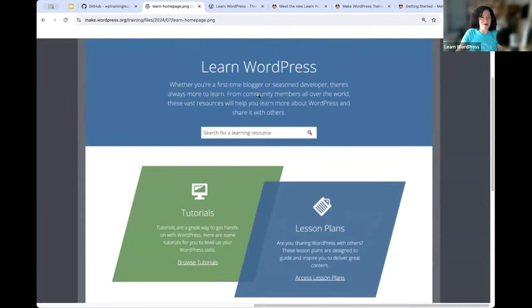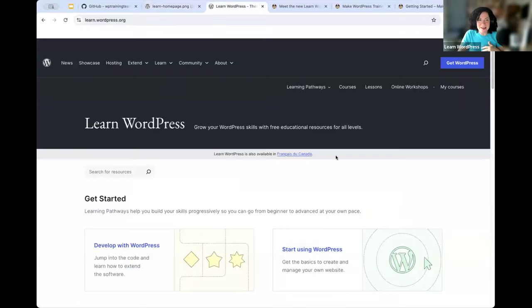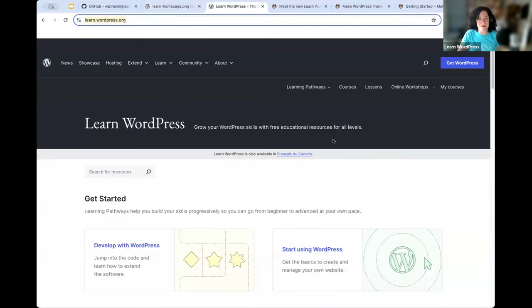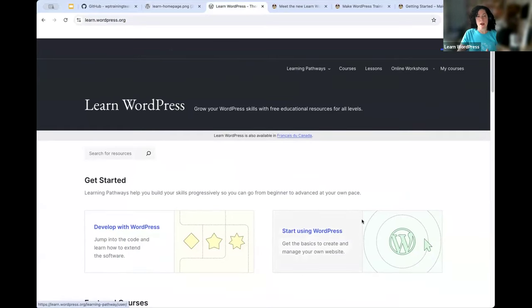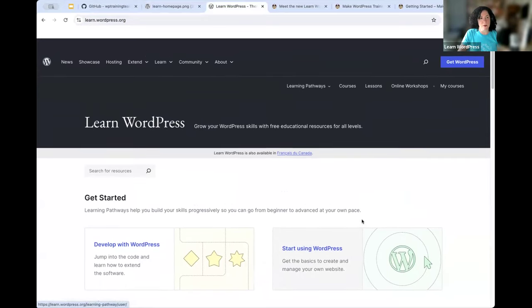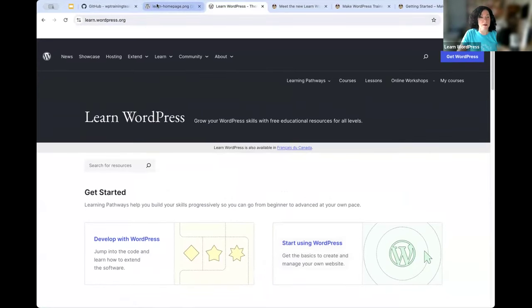What we're seeing now is what the site looks like now, in case you haven't seen it. I will put this into the chat so you can open it up and take a peek right now. It's learn.wordpress.org. And this is what it looks like now. Jonathan's going to go through this in a bit, but you can see that it looks quite different.